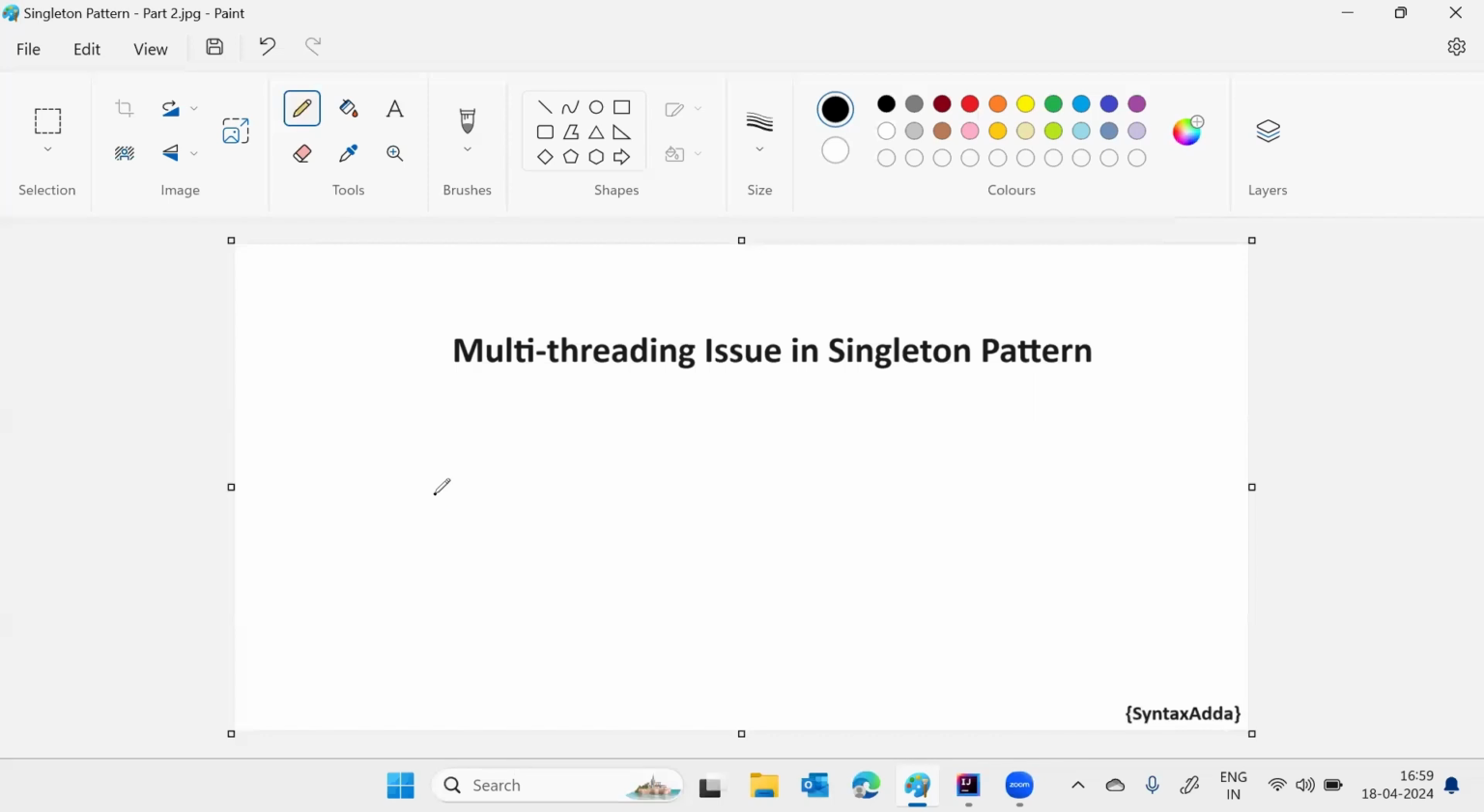So in order to have one singleton class, let's say this is the singleton class. We had some set of rules, right? The rule was that we should have a private constructor. Why? So that any client or other class should not be able to create the object of that singleton class.